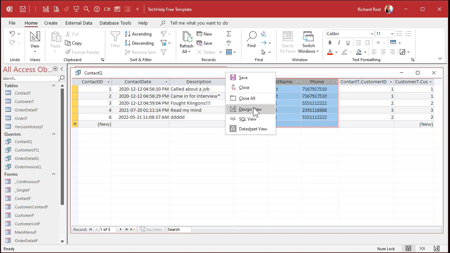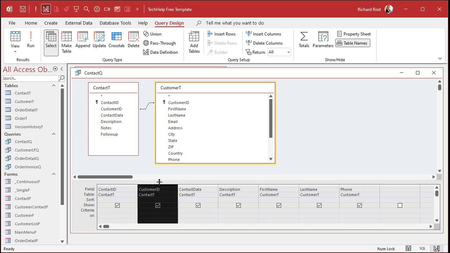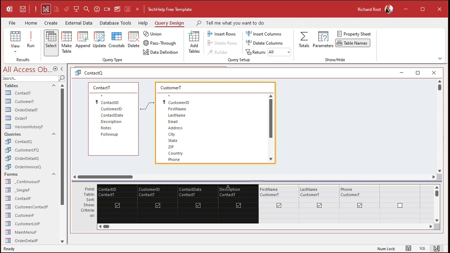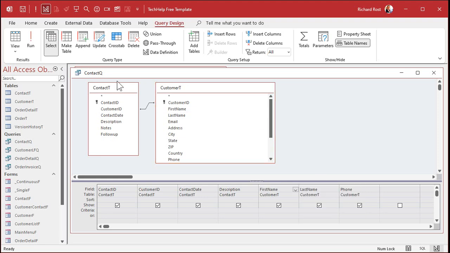Let's go back in here and let's get rid of this customer ID from the customer table. We don't want that there. And I'm going to bring this customer ID, I'm going to slide this over to the left. I want to keep all my contact T stuff together. Okay, this is the stuff I can edit. And then this stuff over here, I want to have there so we can display it. All right, but we're not going to let the user change this stuff. And we're not going to let our users work directly in queries. So let's go build a form off of this.